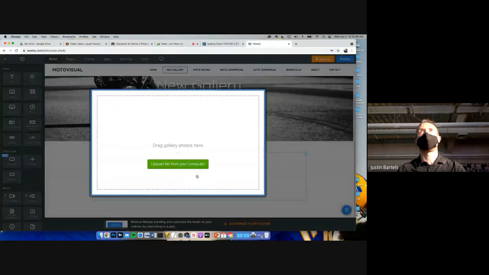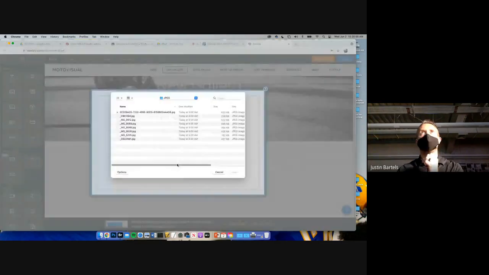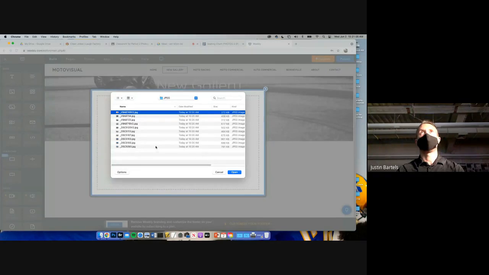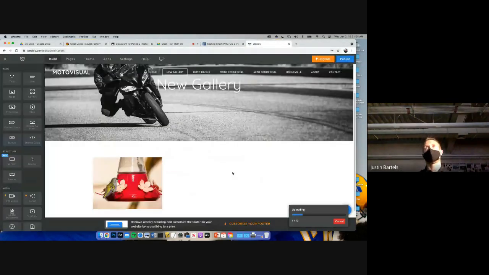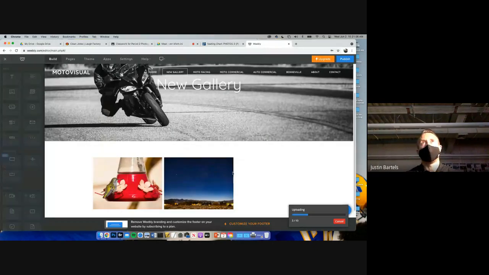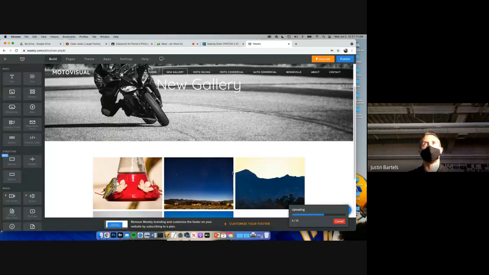So when I click on upload images, I can drag them over. I don't have a ton of space on my laptop, so I'm just going to click upload file from computer. Then I'd go to my JPEG folder and then choose these 10 photos, hit open. And then it's going to upload those 10 photos into a gallery on this new page I've created. One more to go. There we go.